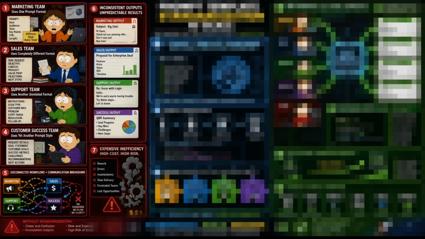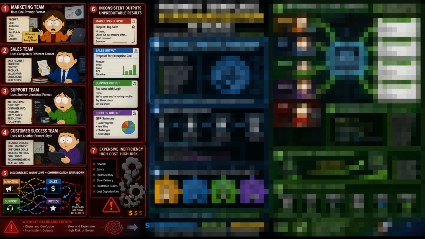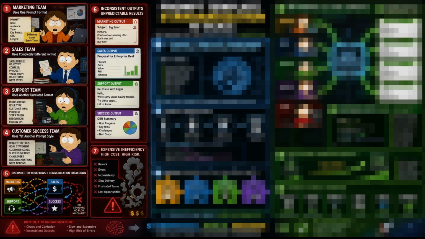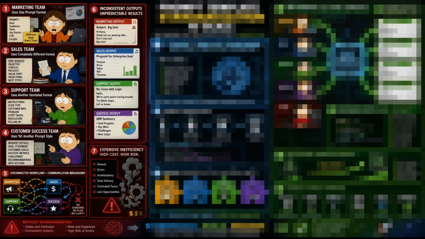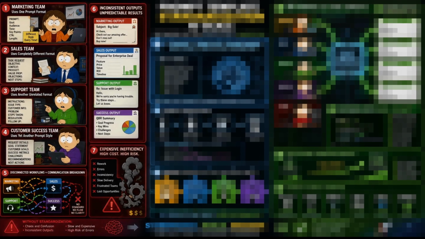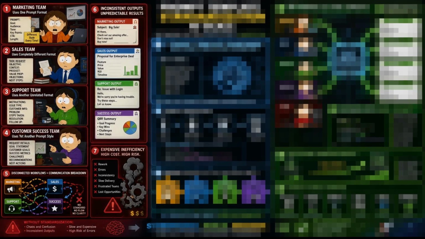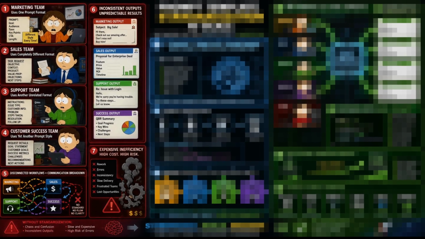And what are the outputs? They are all over the place. One team gets clean data, another team gets messy data, one person's prompt works great, another person's breaks all the time. Nobody knows why. It is unpredictable and it is expensive, which is most important.